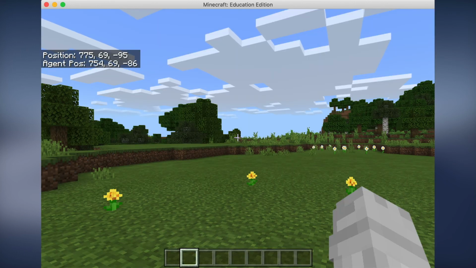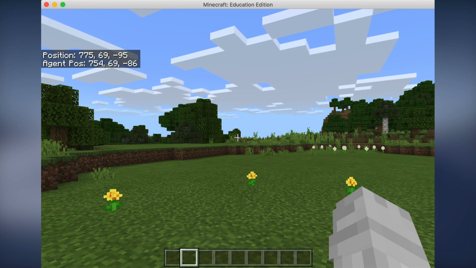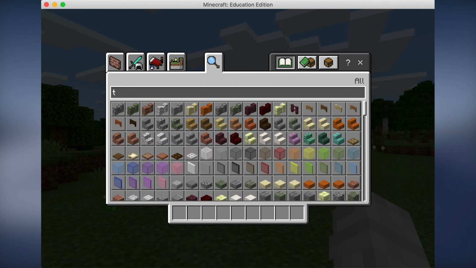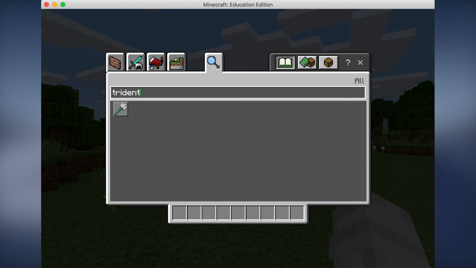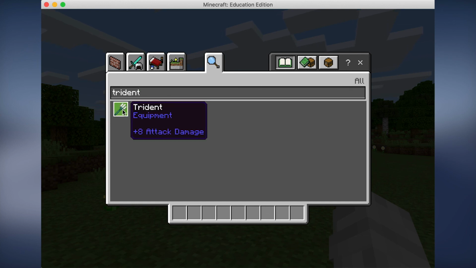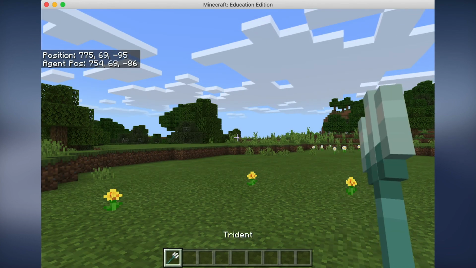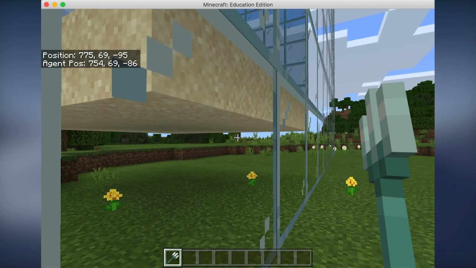Now it's time to test our code. First, we need to get a trident in our inventory. Hit E on your keyboard to bring up your inventory. Search for trident in the search bar. Click and drag trident into your inventory. Hit escape on your keyboard. Make sure that the trident is in your hand and right-click on the trident.